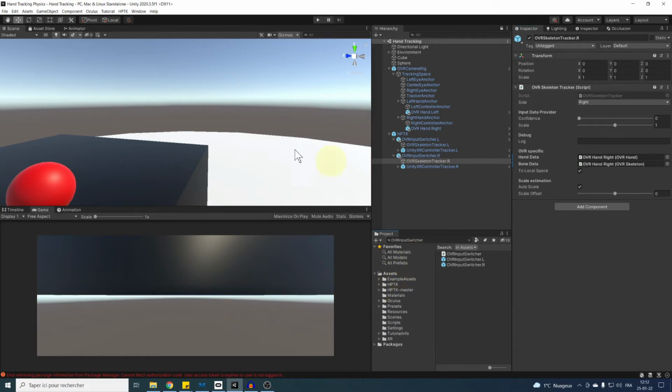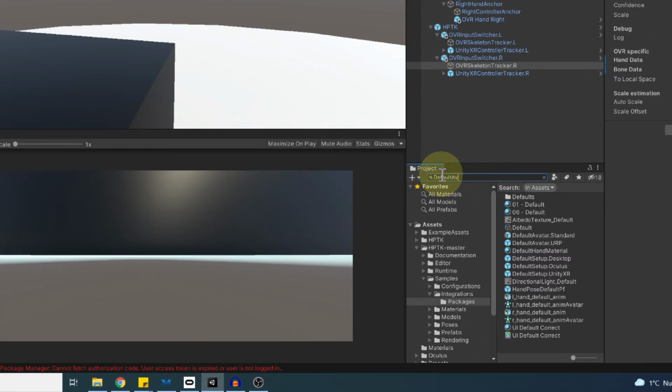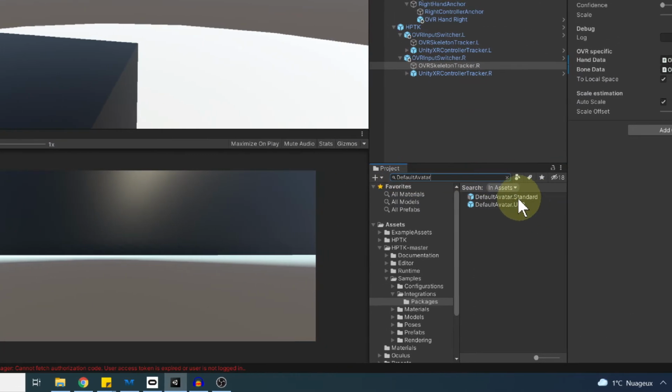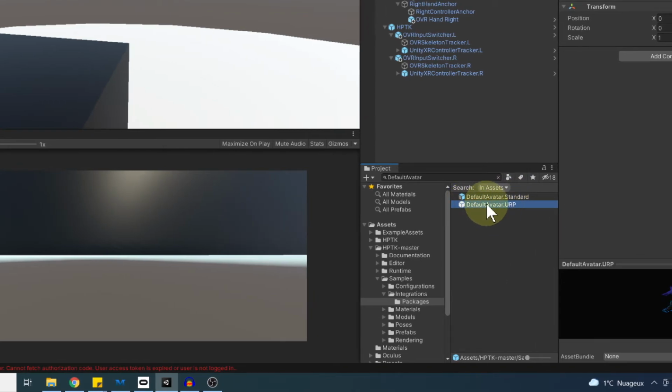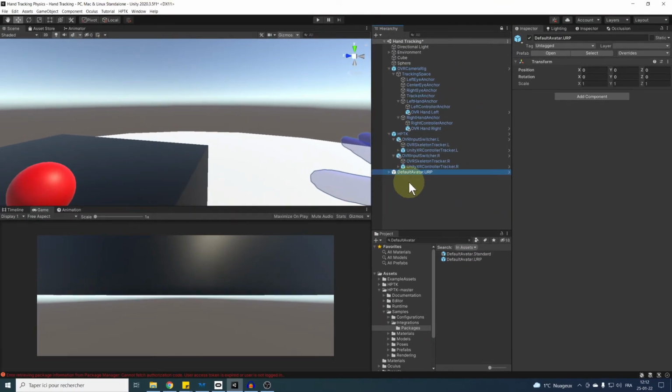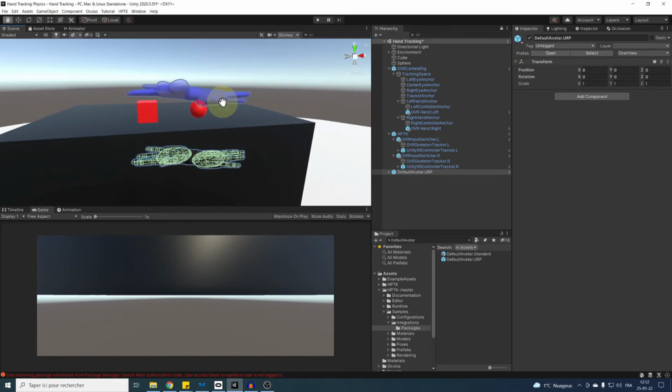Okay, perfect. So at this stage, we have set up the information that HPTK needs to make physics, but we are missing something important, the hands themselves. For this, we can search default avatar, and as you can see, we have two choices. An avatar if you are using the universal rendering pipeline, and another for the standard pipeline. But in my case, as I'm using URP, I'm going to select the first one and drag it into my scene. And ta-da!